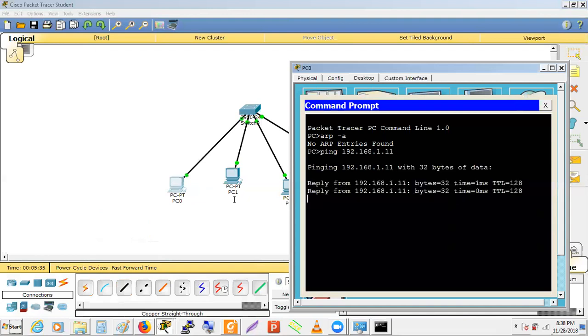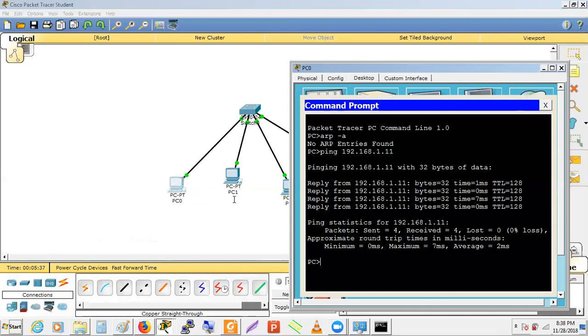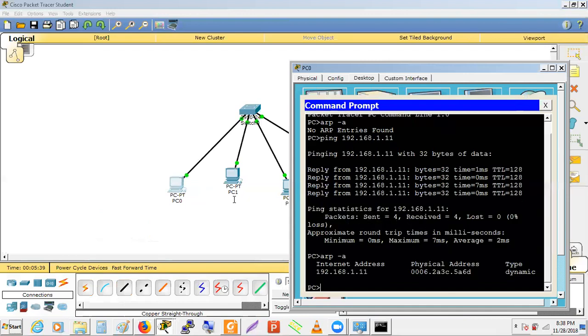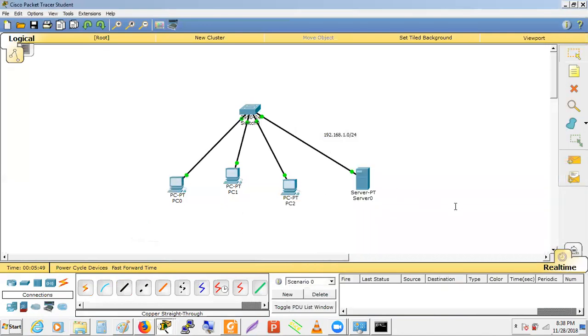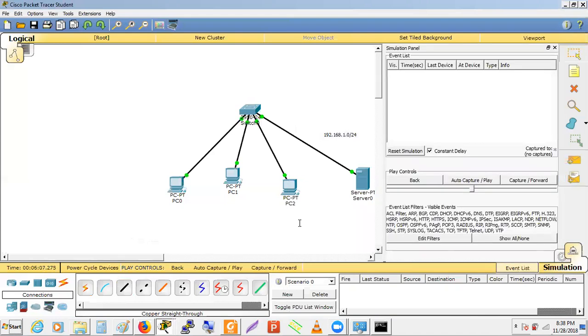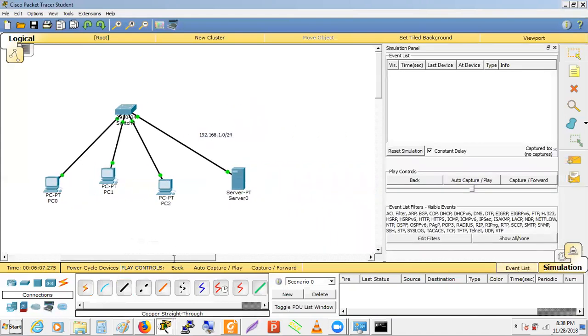Okay. So I got a reply here. If I now check the ARP entry, I have the MAC address of PC1 populated in the ARP table. Now, if I want to see in action how this ARP is working, I can use a mode of the software called simulation mode, and that will explain how this protocol is exactly working.